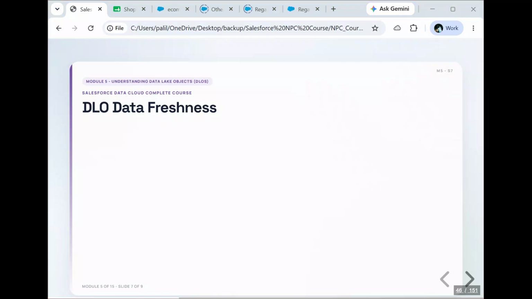Each DLO has a last refresh timestamp and a status indicator. When everything is working correctly, you will see a green status. If you need to manually refresh the data, say you added more rows to your CSV, you go to the corresponding data stream and trigger a new run. One important nuance, refreshing a DLO doesn't automatically cascade to update all the downstream systems that are mapped from it. DMOs, calculated insights, and segments all have their own refresh schedule.